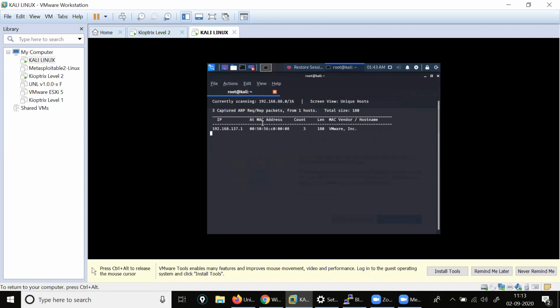See, I got 137.1. Then after that 137.2 should come. Then after that, the vulnerable IP, it will show you. See here, I got 131, right? Here, 131. You understood? Through VMnet 8. Through our VMnet 8.